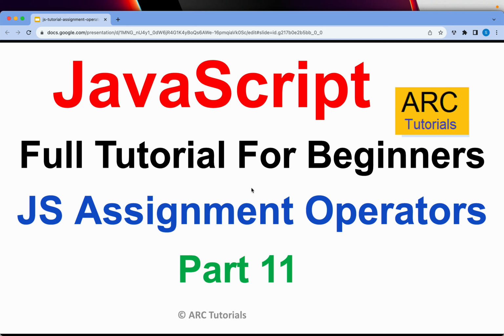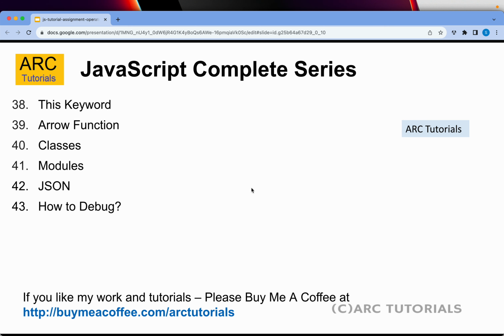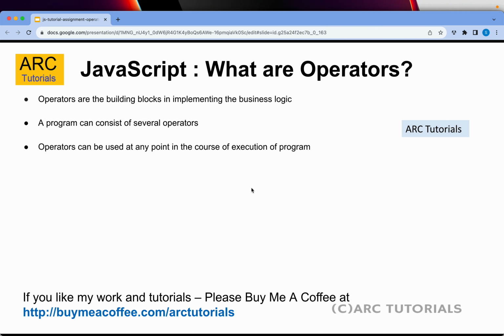In today's episode, we are going to learn about the JavaScript assignment operators. In the last episode, we learned about the arithmetic operators. Make sure that you go through them. In fact, go through all the previous episodes in order to have continuity to your learning. Today, we are learning about assignment operators, and this particular series I'm planning around 43 episodes. We are at episode number 11.